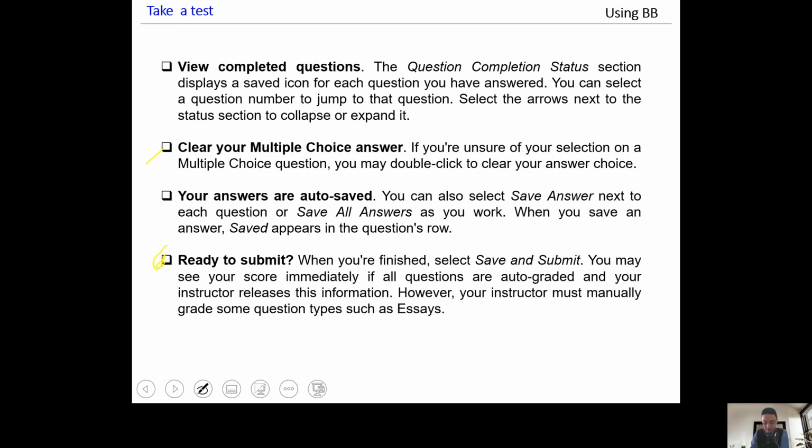In this type of question, the instructor needs to grade them first, and then the results will be released later. So if your questions are auto-graded and the instructor is releasing the results directly after you finish, you can see your grades after you click the submit button. But if the questions are essay or short answer, they need to be corrected by your instructor first, and then later your instructor will release the results for you.